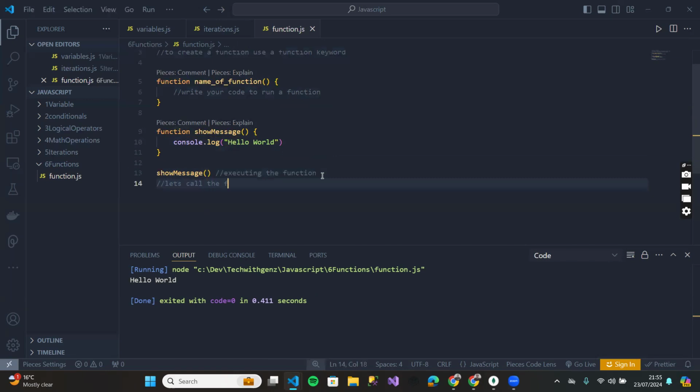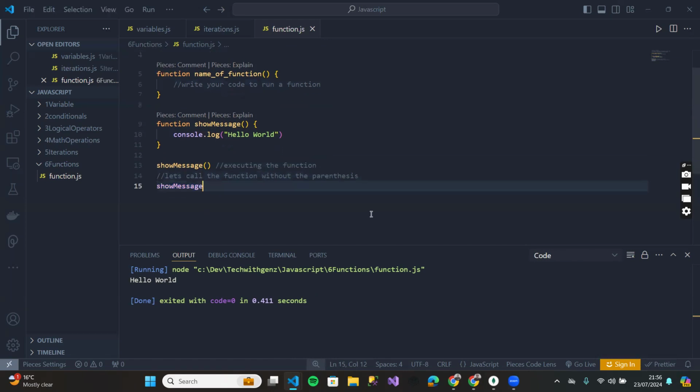Let's call the function without the parentheses. Let's just say show message like that. What happens when you just call a function without, let's say, the parentheses? This is an error that most people who are experienced with writing JavaScript also run into most of the time, where I've written a very big function, but now I'm wondering, why is my function not returning my promise? Why is my function not returning the functionality of what I actually want? And then I come to realize, oh, it's because I did not actually pass in the parentheses.